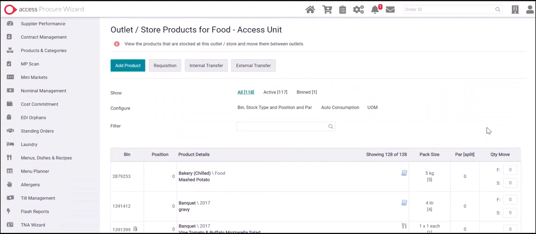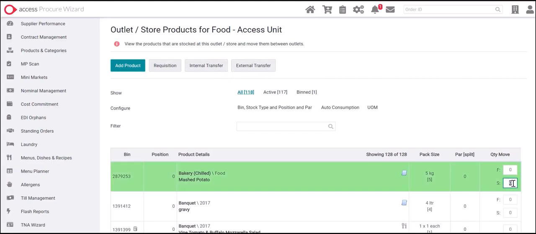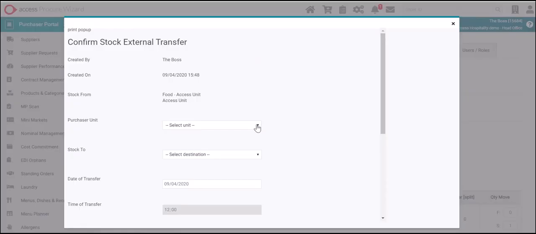Moving products around the business is not a problem, and these products can then be transferred around the business to an internal outlet or an external unit. Doing this is quick and simple. Head over to the split case, put in the value you want to move, and then you'll be asked where would you like to send it.